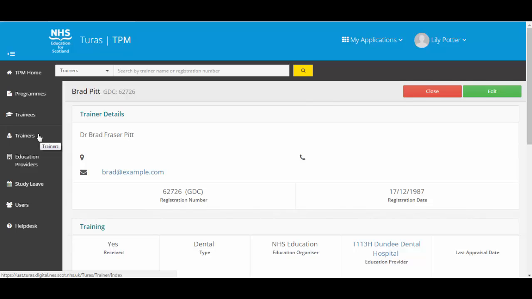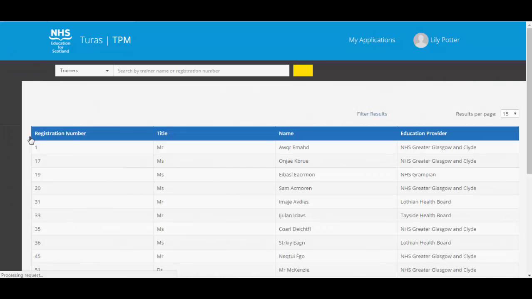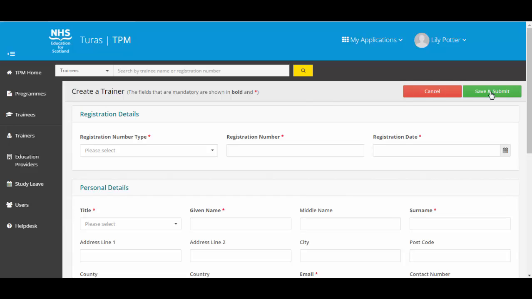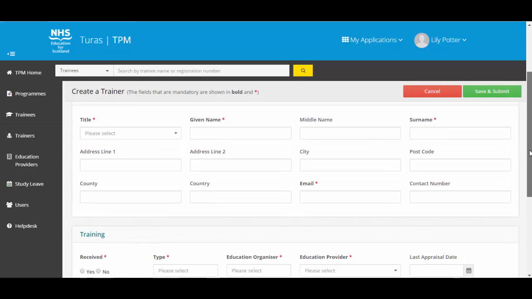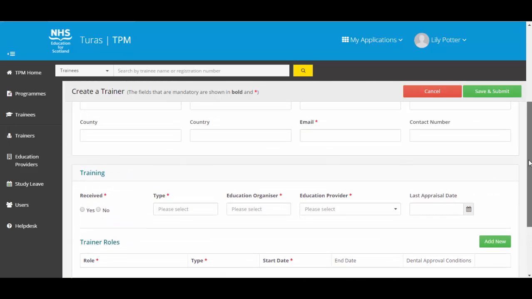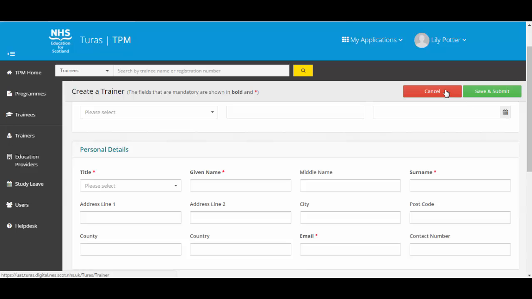To create a new trainer page, you need to be on the main Trainer View page and click on Create Trainer. This takes you to the Create a Trainer screen, where the mandatory fields are shown in bold and red asterisk. The data that should be included for trainers are registration type, GDC or GMC, number and date, personal details, training and roles. Having entered the data, you can either cancel or save and submit.